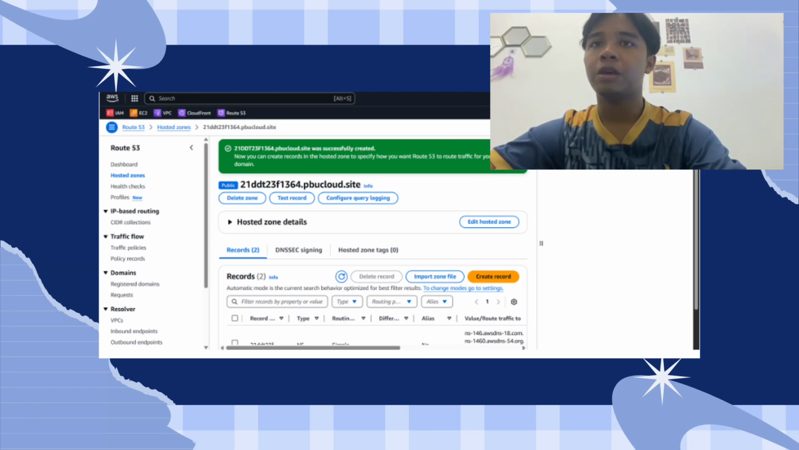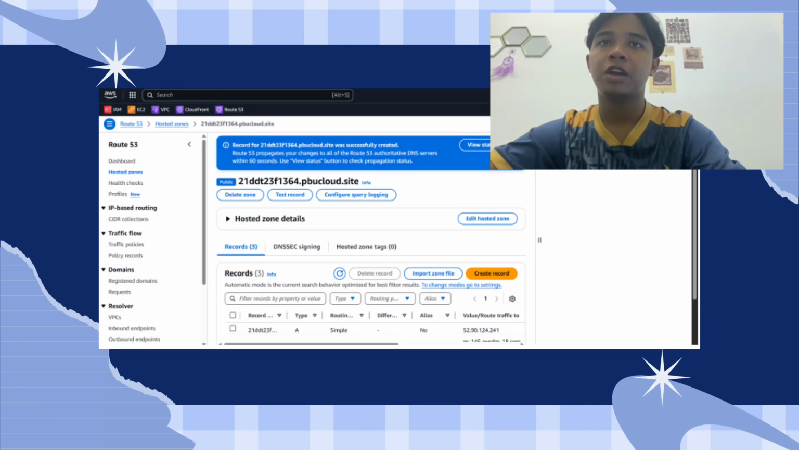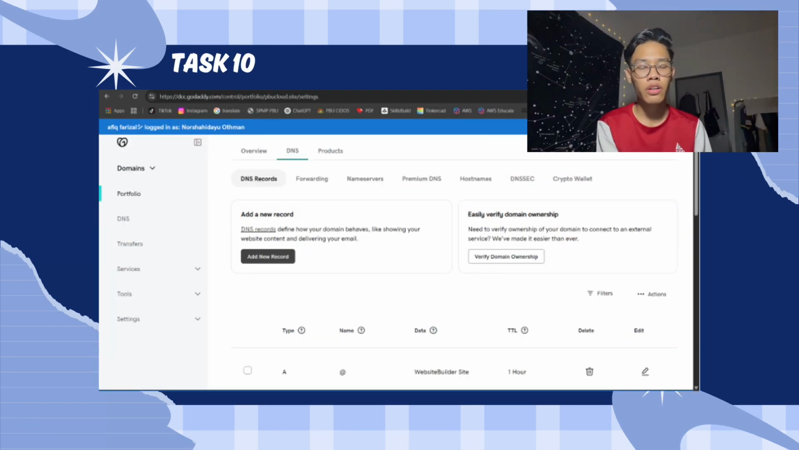Then we will add the record, which is we will create it. Okay, we will put the value 52.90.124.241, and the record type is route traffic to an IPv4 address and some AWS resources. And then this is after we have created the record. Okay, that's all. For task number 10, I will continue.